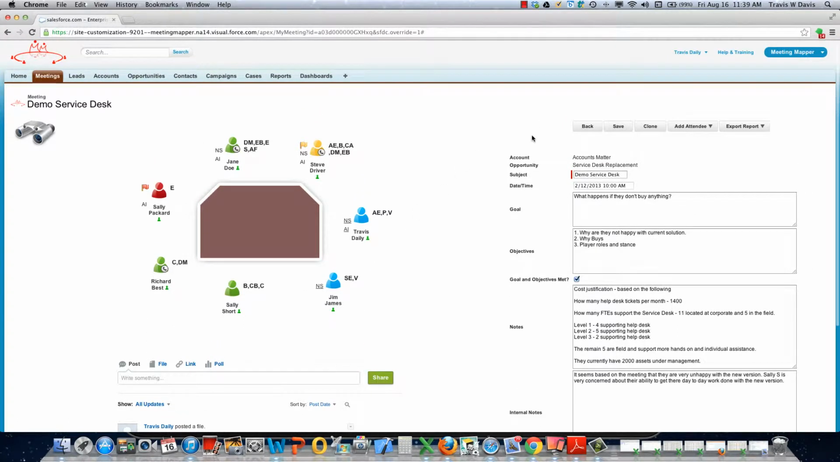On the right hand side, you're going to see a top back. This takes you back to where the meeting was originated from, or where it is linked to. Save, clone. If I have a recurring monthly meeting or a weekly meeting, I just hit clone and bring the meeting back. The users will show up with no stance and no meeting notes, but the goals and objectives will be predefined.